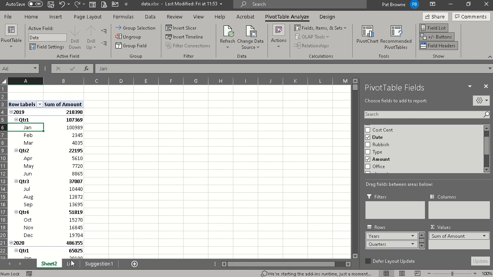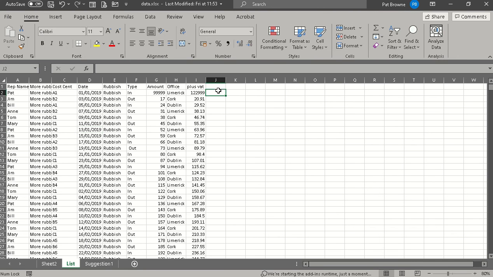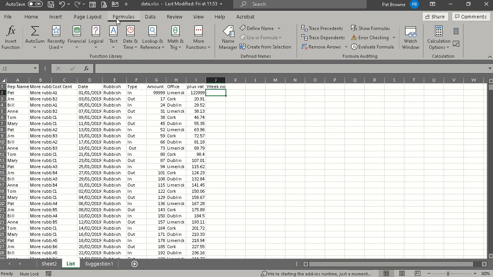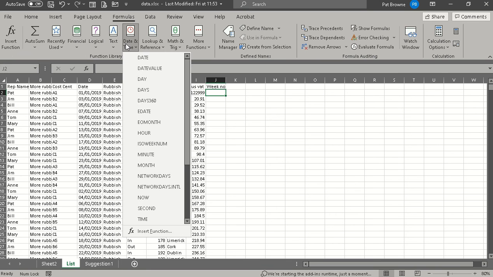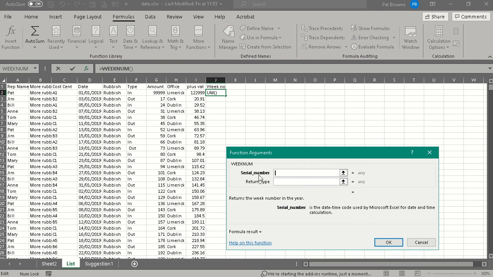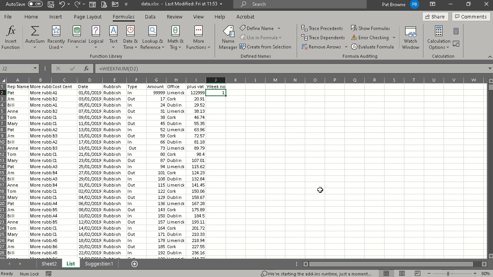The final thing you might want to add to that is if you'd like a weekly breakdown of your figures. So automatically we can do yearly, monthly, quarterly. If we want it by week number, we need to use a formula in date and time, down towards the bottom, which is week number. Where's the date you want to get the week number from? Our transaction date. Click on OK.